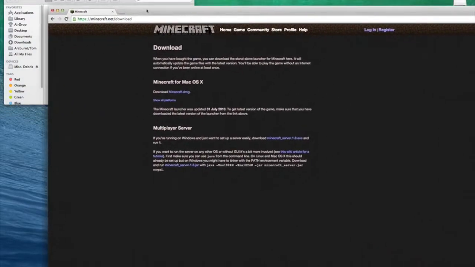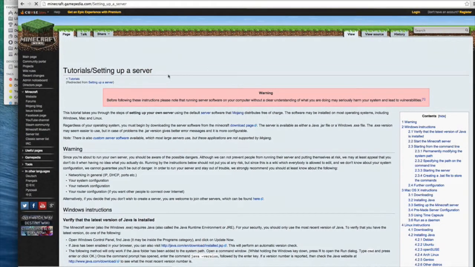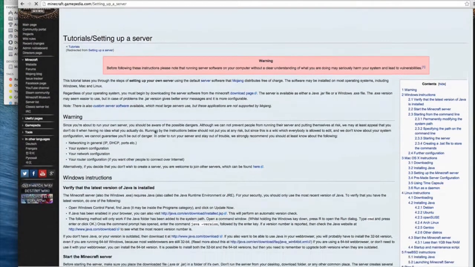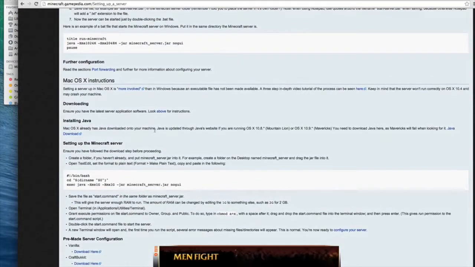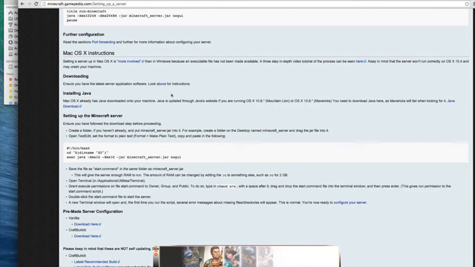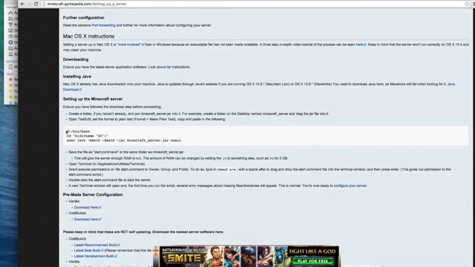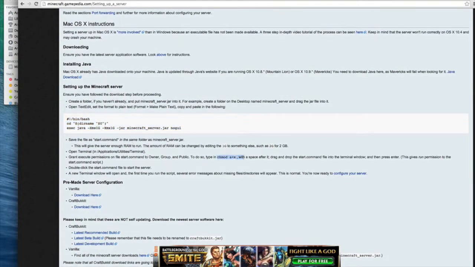The next thing that we need to do is we want to go back to the same login page. Now if you click on this link right here, it's going to take you to the wiki, which is exactly what we want. When it starts up, it's going to give you everything for Windows people. So all of us Mac folks, we need to scroll down to the bottom where Mac OS instructions are. Now, the two things that we're going to need eventually are this code and this code.